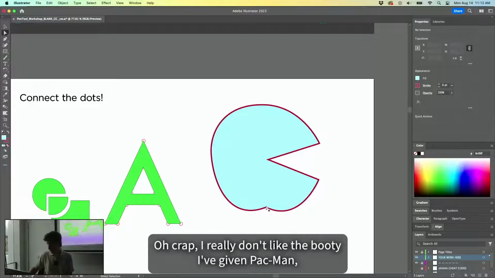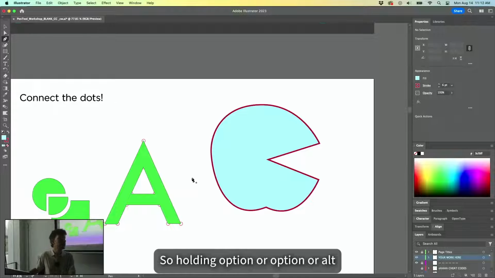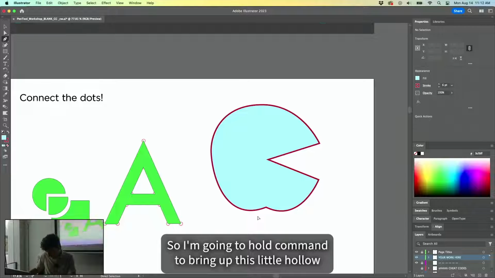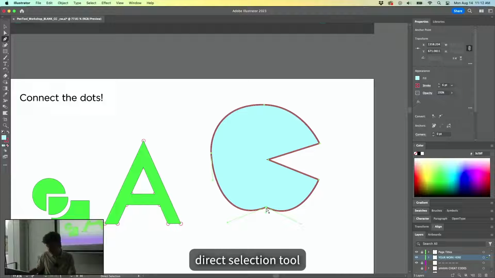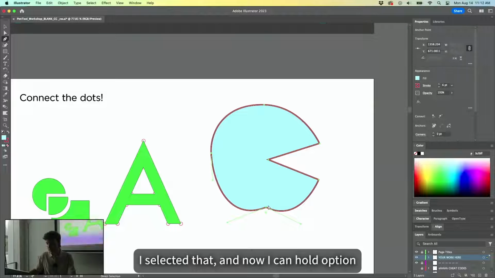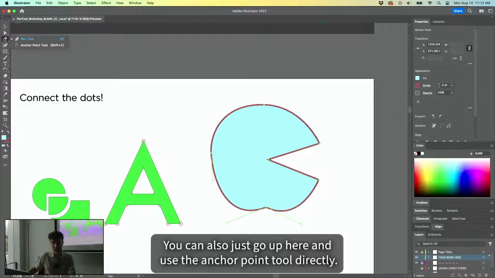But if I'm like, oh crap, I really don't like the booty I've given Pac-Man, I can go back to the pen tool and hold Option again. Holding Option, or Alt, will be your way of modifying anything Bezier based. I'm going to hold Command to bring up the direct selection tool, which is super helpful. I'm constantly switching between Command and Option. Selected that, and now I can hold Option to get this little arrow here. Again, these are hotkeys. You can also just go up here and use the anchor point tool directly.